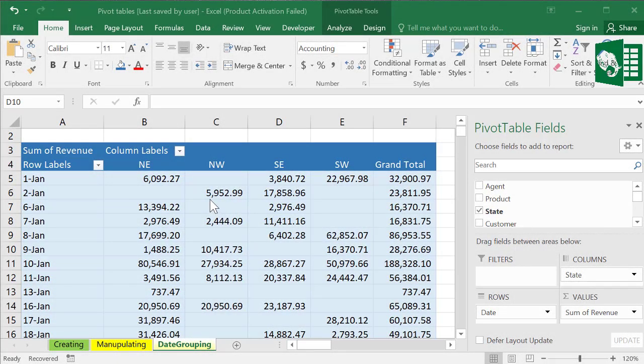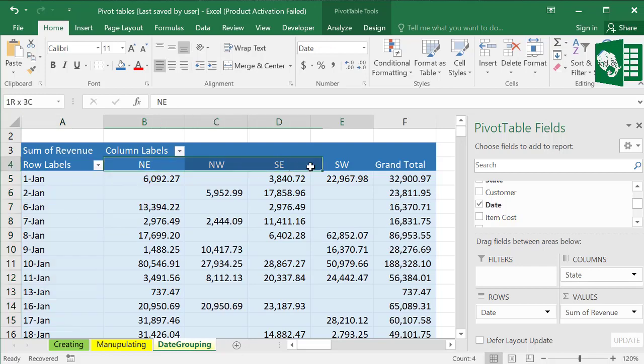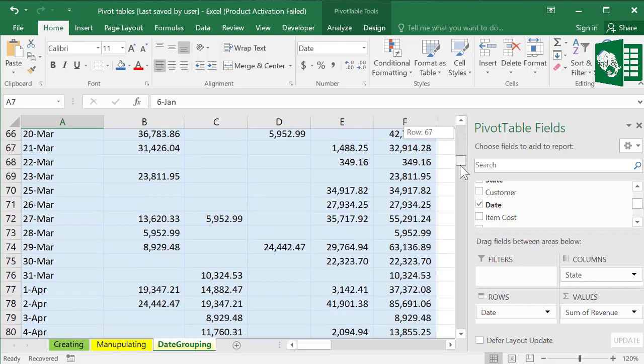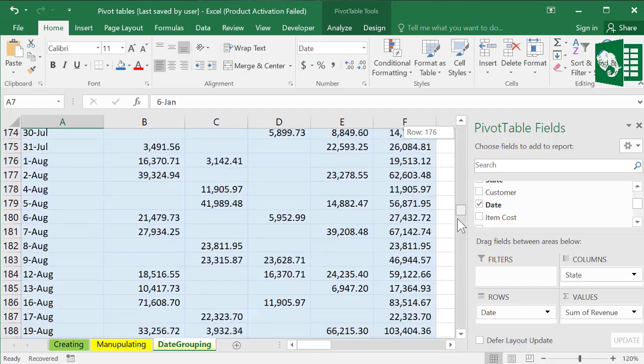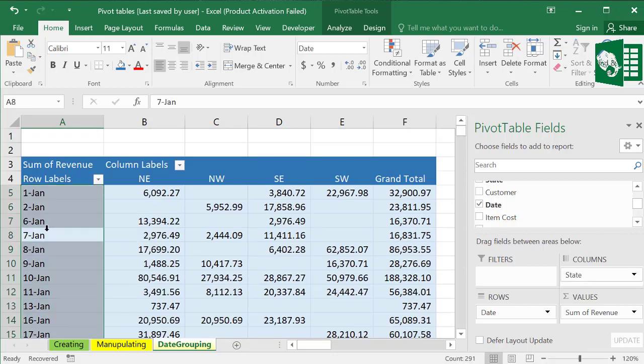To see the date and time grouping, let's make some changes on our pivot tables. Let the rows be dates and states be regions. We have grouped the data with the dates, but it is not compact and concise. It will be great if we are able to group this data by month or year or quarter.